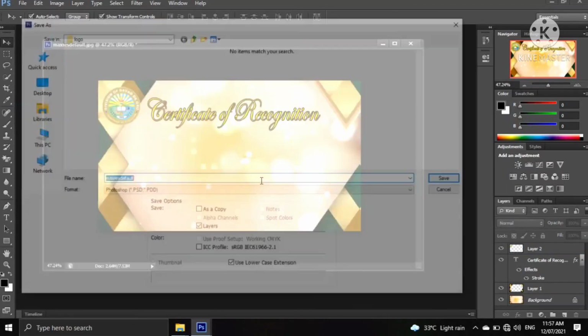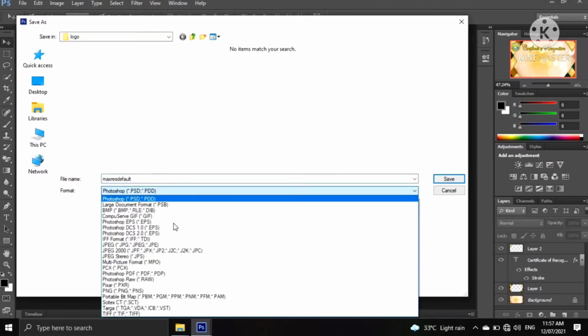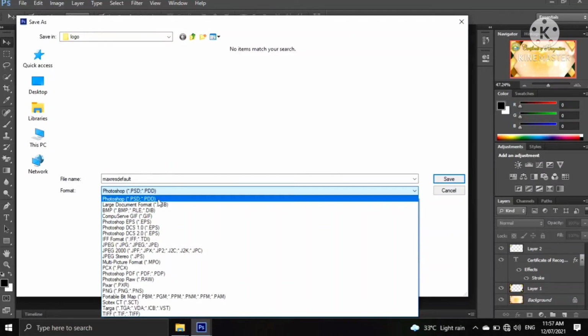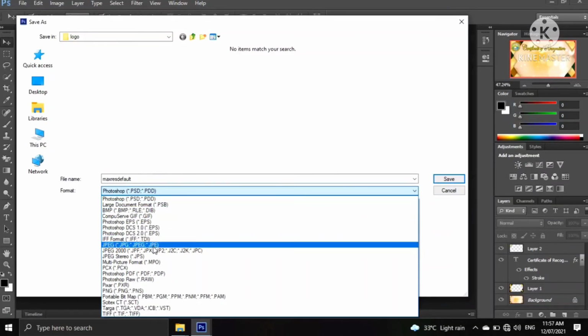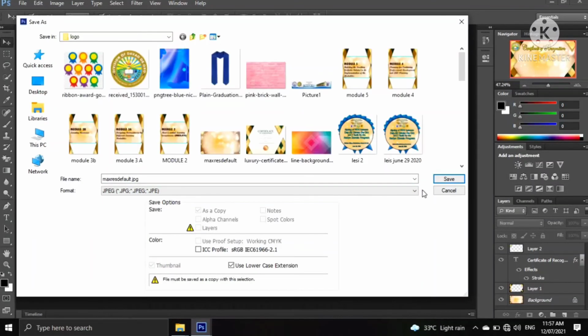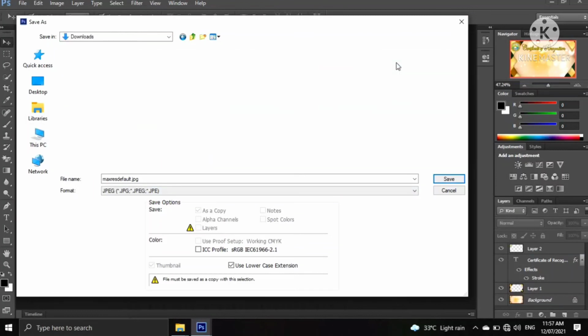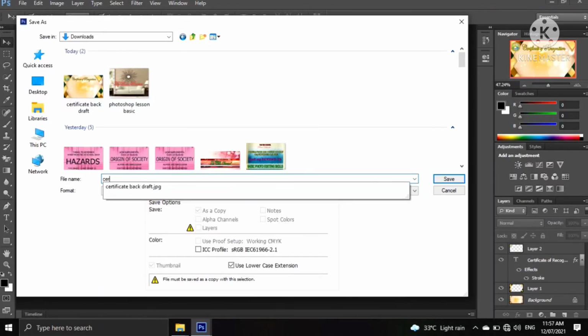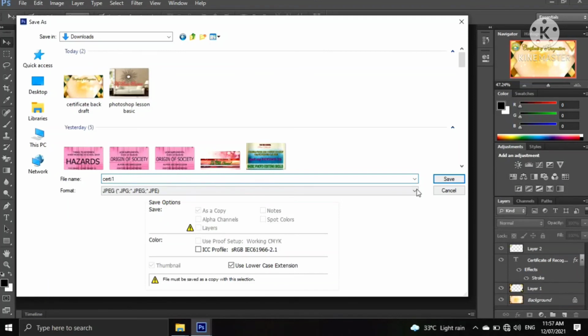Save as PSD for this para ma-edit later on, but save natin siya into JPEG format. Okay, sa downloads natin ilagay, lagyan natin ng file name. File name is, let's try certificate or 31. Okay, so we have that. Then, okay. Yun, na-save na siya sa downloads.